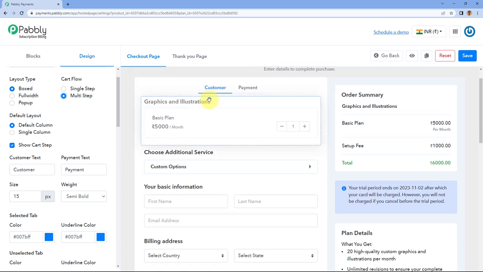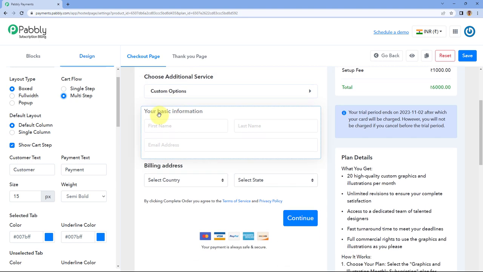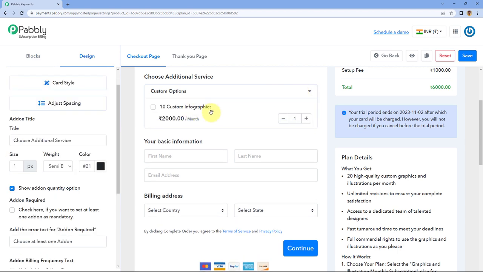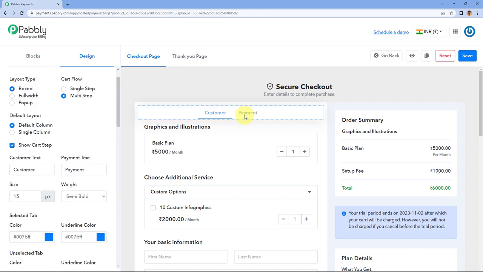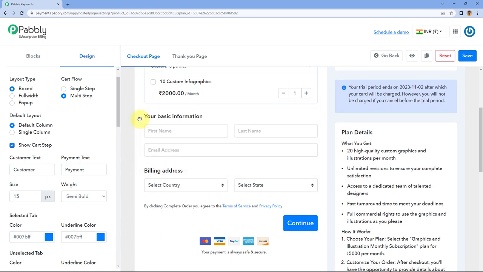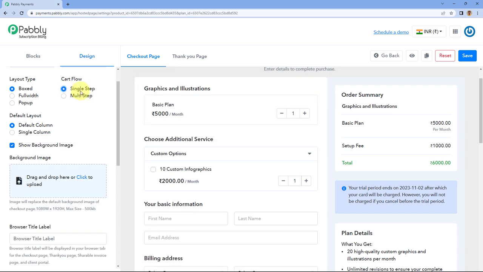The first section is the customer section where we are going to enter the product, the quantity, the customer details and all of that. We will be selecting options like the add-ons, the setup fee or the trials over here. And the second section is of payments. Now on the payment section, you will be adding the card details or payment related details over there. So if you want to create this type of multi-step checkout page or a single step checkout page, you can select it from here.